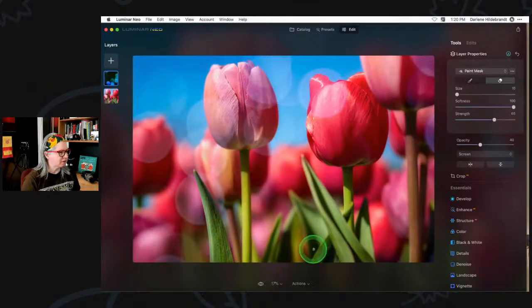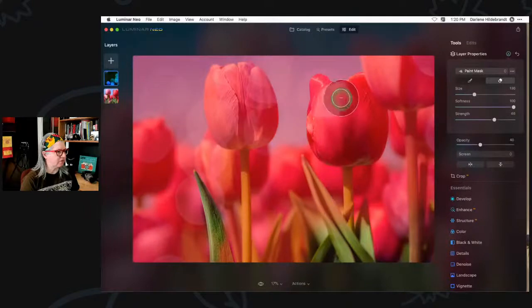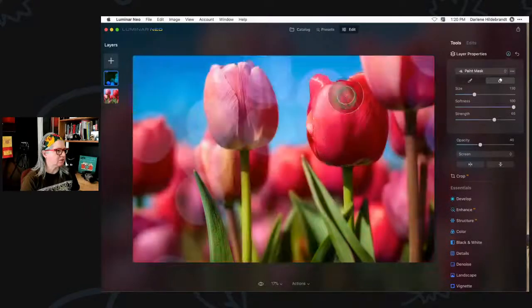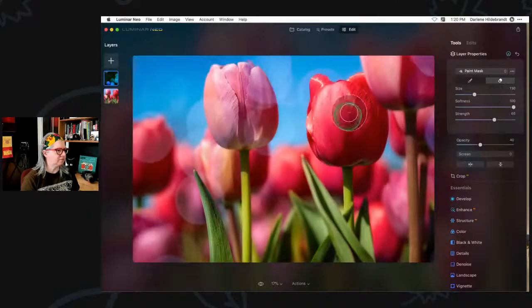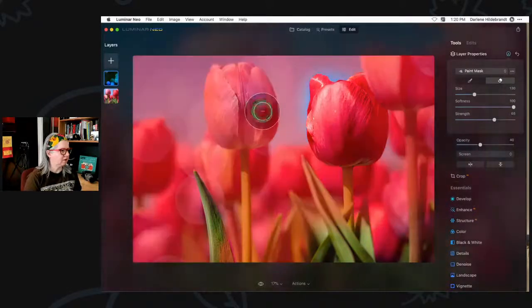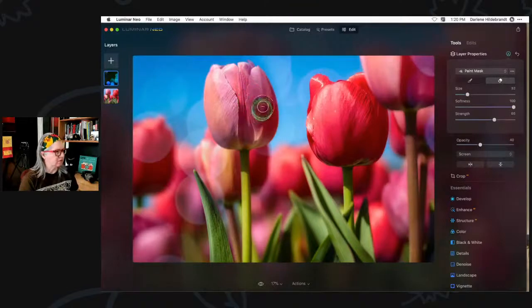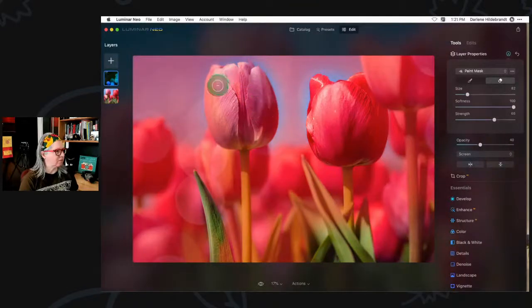Like that. And the same thing here. I'm going to erase it from this flower. So again, it looks like it's behind. And the same here. So I'm just using a smaller brush as I go closer to the edge. Okay.